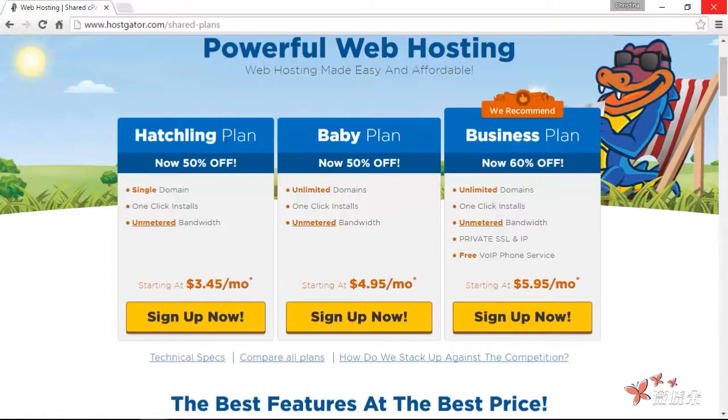The Hatchling Plan, this is really good for beginners, but when you get the Hatchling Plan, you're limited to only one domain. That's why I usually recommend the Baby Plan because it allows for unlimited domains. So when you set up your first site and you realize how much you love doing this, and if you have an idea for a second site, then you're covered with the Baby Plan. So I just kind of like to do it like that. So we're going to click on the Baby Plan, and you see this price? I'll actually show you how you can get it for even cheaper.